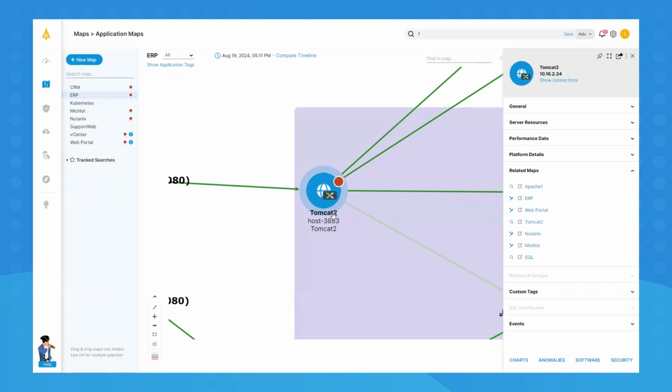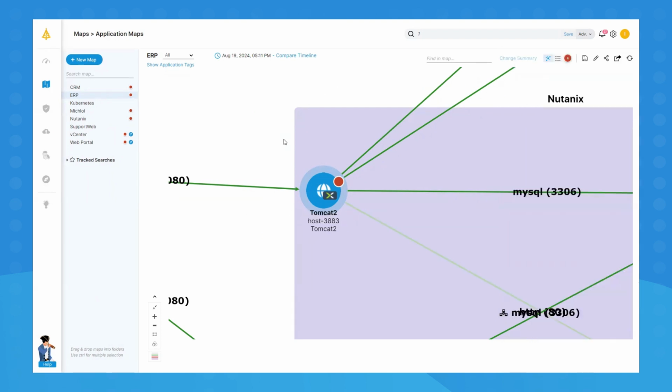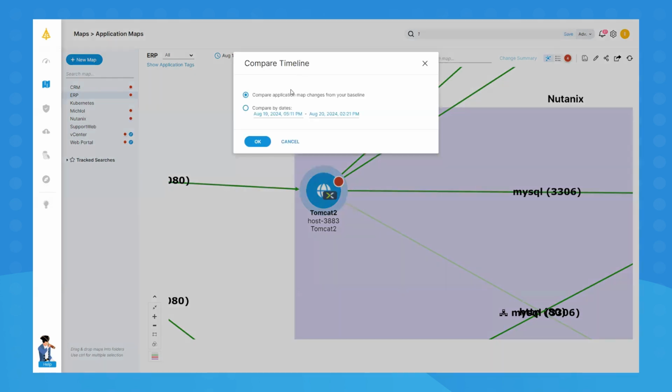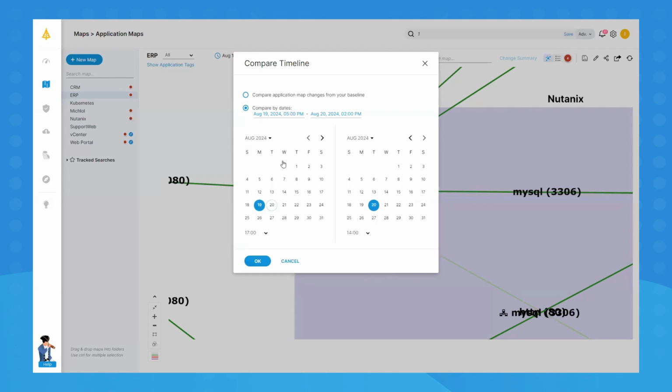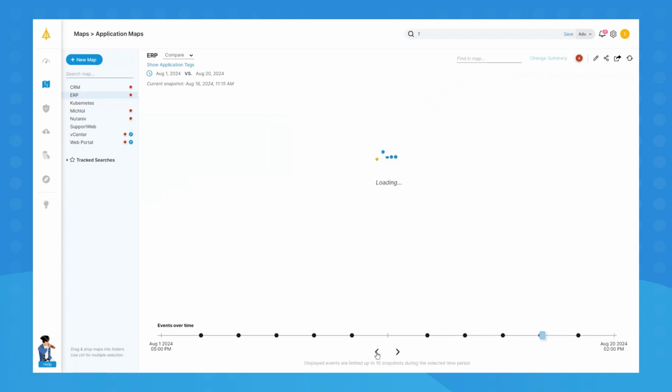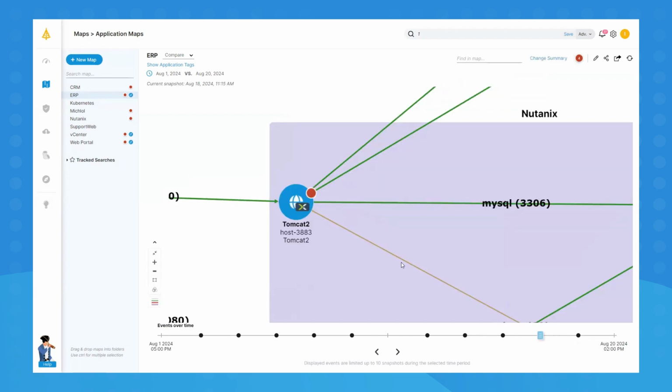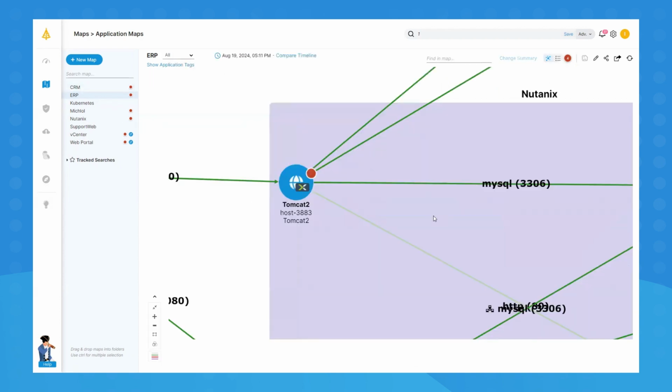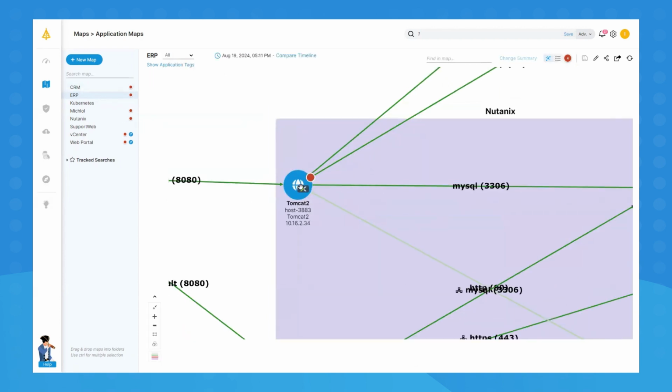And I would like to know, for example, if there were any changes in this application map since the attack has happened. So all I need to do is go to the compare timeline and choose the range of dates that I would like to cover. Then I can see all the different snapshots of how the application looked before. For example, here I see a connection that was not available at this snapshot. And I can also drill down even further to see if there was an actual impact on this specific server.